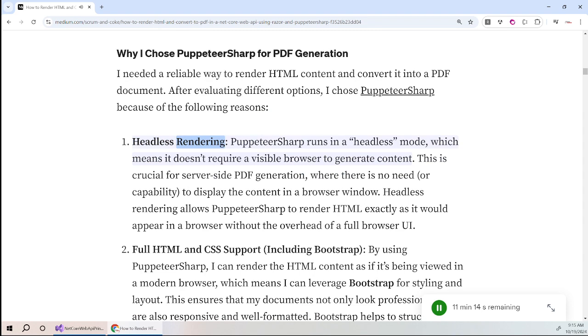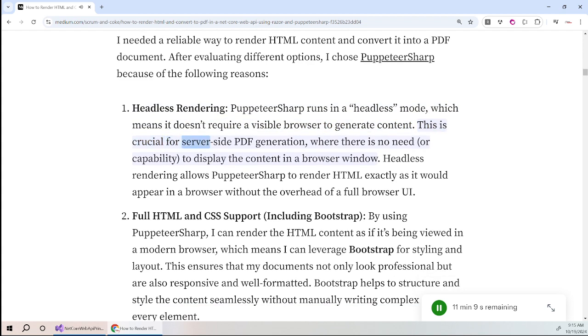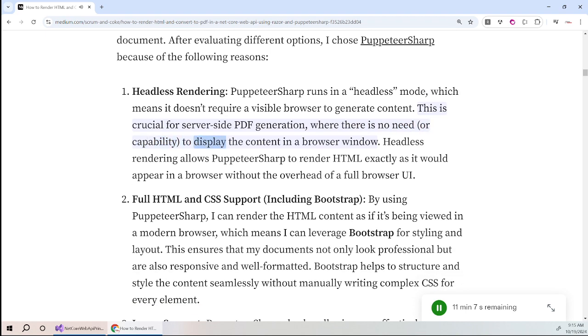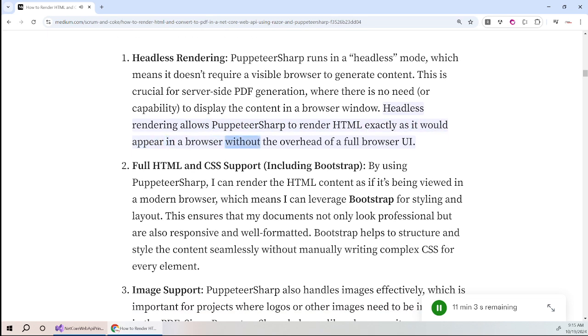Headless rendering. PuppeteerSharp runs in a headless mode, which means it doesn't require a visible browser to generate content. This is crucial for server-side PDF generation, where there is no need or capability to display the content in a browser window. Headless rendering allows PuppeteerSharp to render HTML exactly as it would appear in a browser without the overhead of a full browser UI.